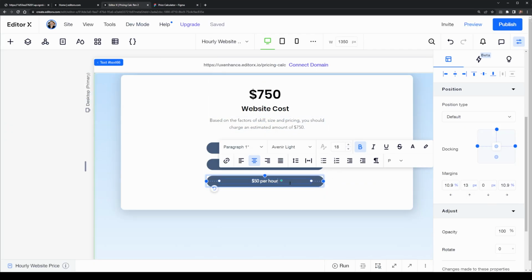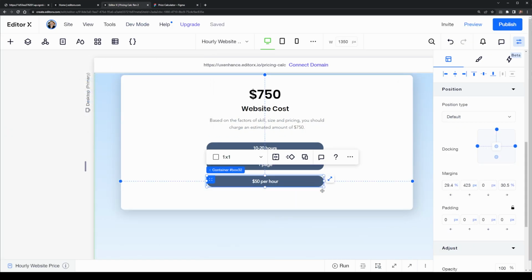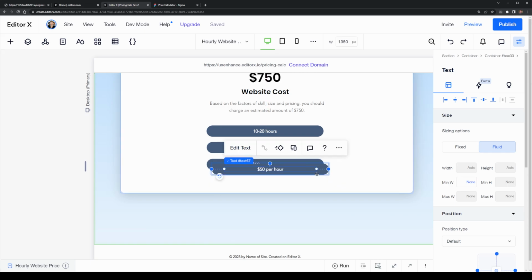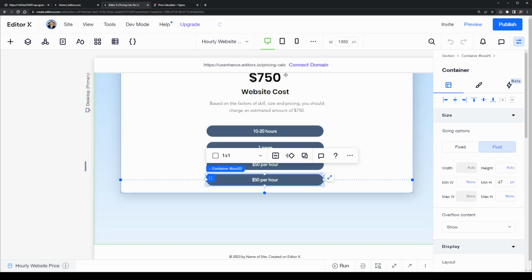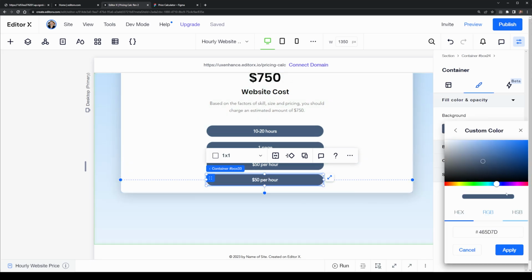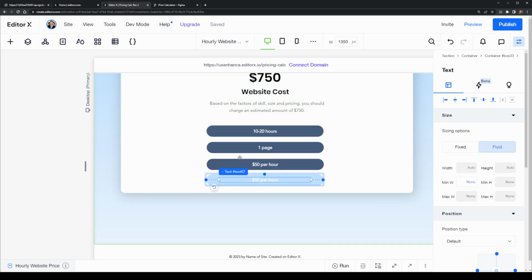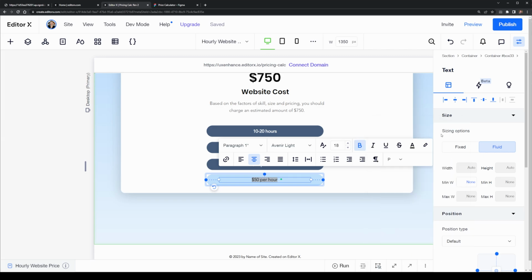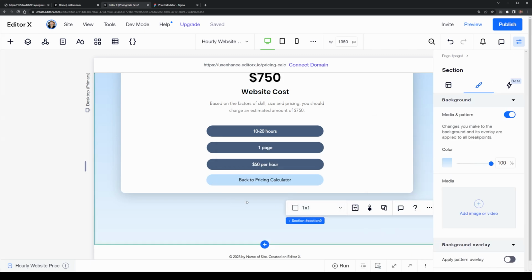We'll also need a back button, which has a slightly different design. It's just a slightly lighter version. We'll probably have to move the box here that we have as a container down a little bit. But let's actually update the background color for this, and we'll add in a better looking text here, probably just black. And let's update the text here to be back to pricing calculator.